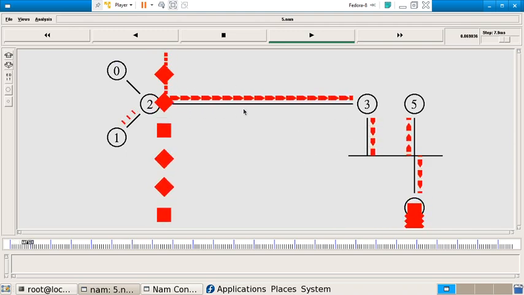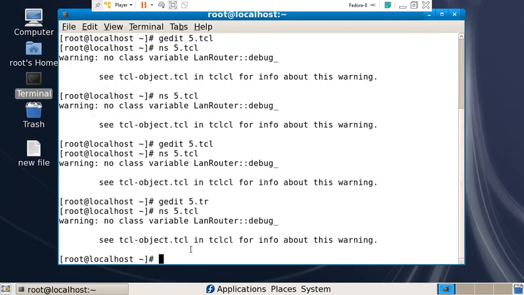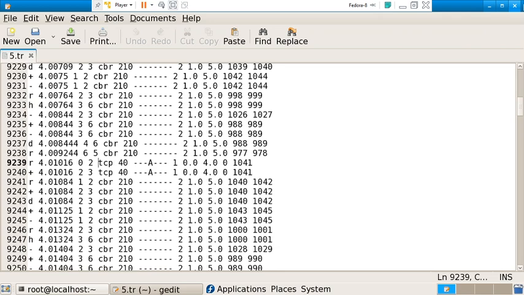How to control this? We are supposed to set the rate of transmission. So how to set that rate of transmission? Let me go to that.